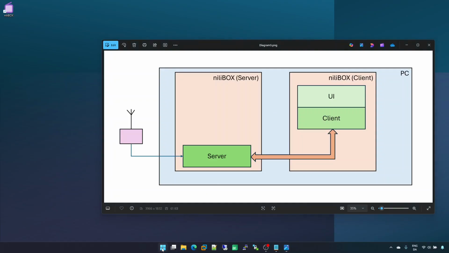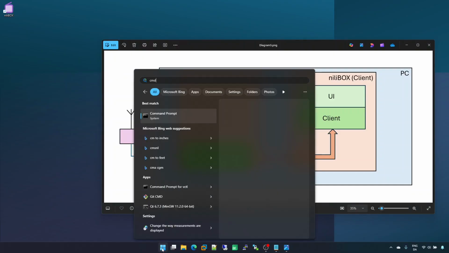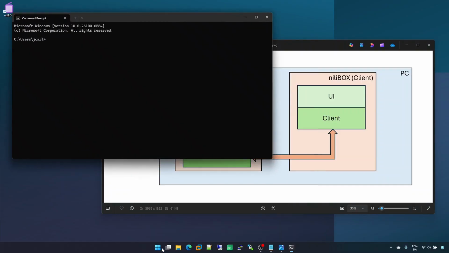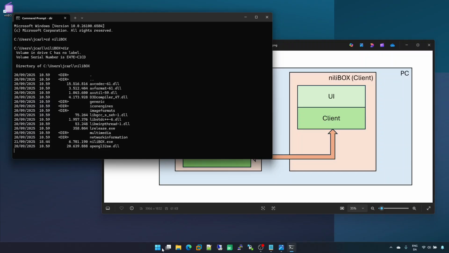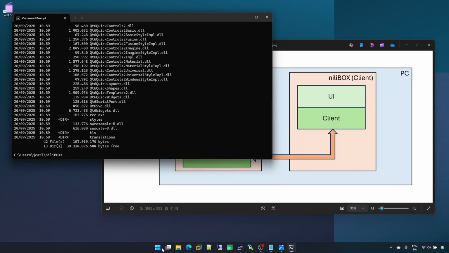To start in server mode, we need to use an optional parameter. So the easiest way is to open a command prompt, move to the folder where niliBOX is installed. Everything is here. And now run niliBOX with the parameter --server.